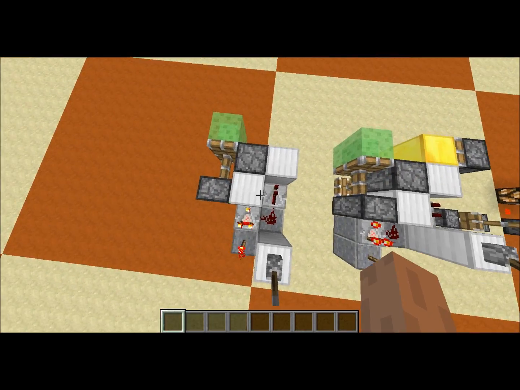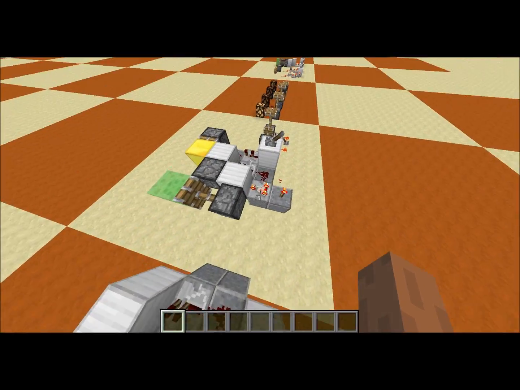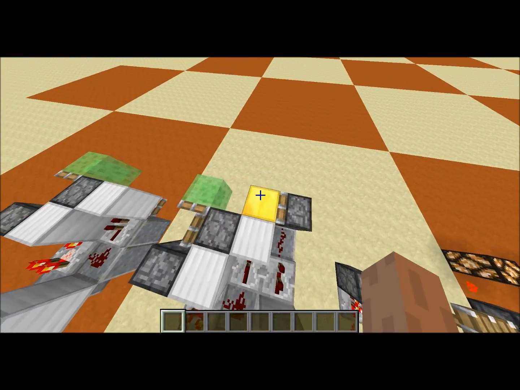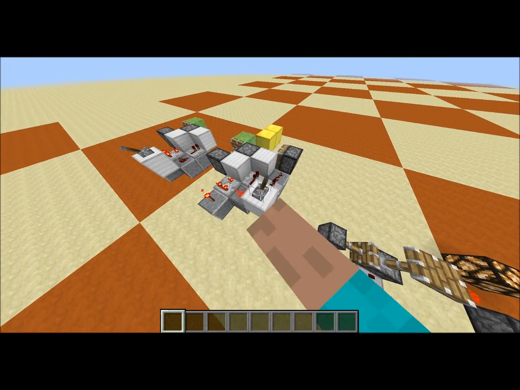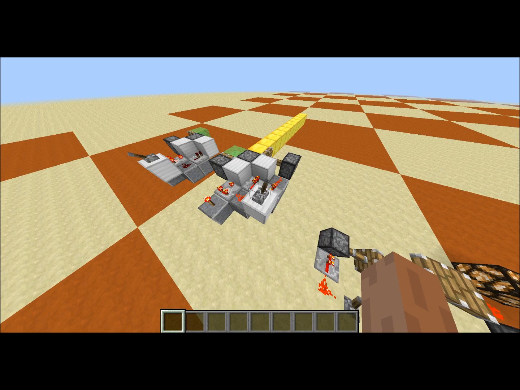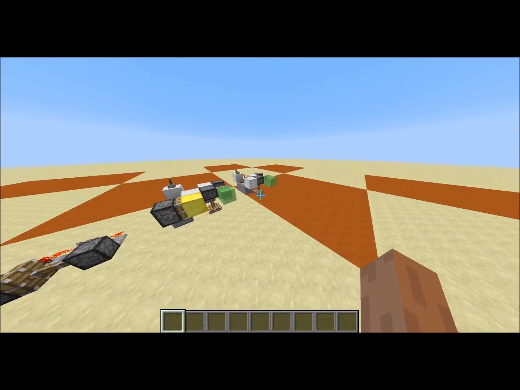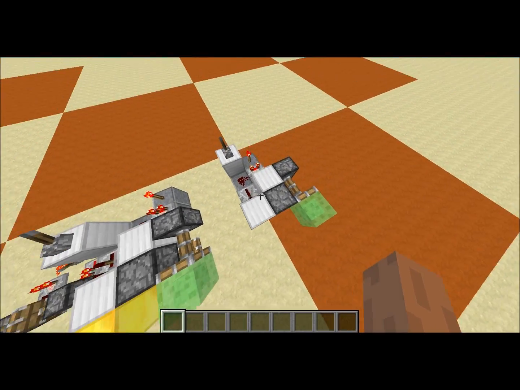This particular contraption can only create ghost blocks of pistons, but if you just add this little thing, you can create ghost blocks of any movable block you want. And I will try to explain now how this thing works and why it creates ghost blocks.